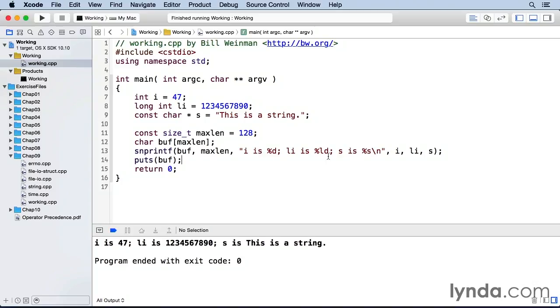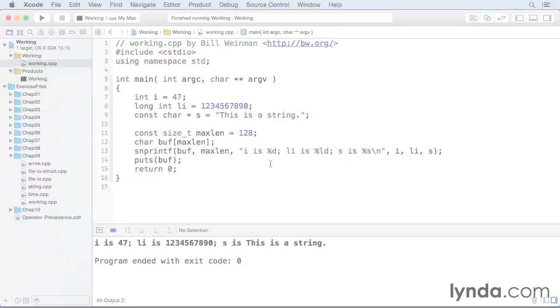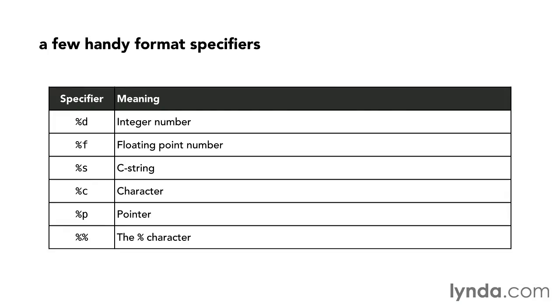Now you notice these format specifiers here. The printf format string has a tremendous number of options for those format specifiers. I'm going to show you a slide with just a few of them. These are just the most common ones. There's %d for an integer number, and you can use %ld for a long integer, or %lld for a long long integer. You can use %f for a floating point number, or %lf for a double.